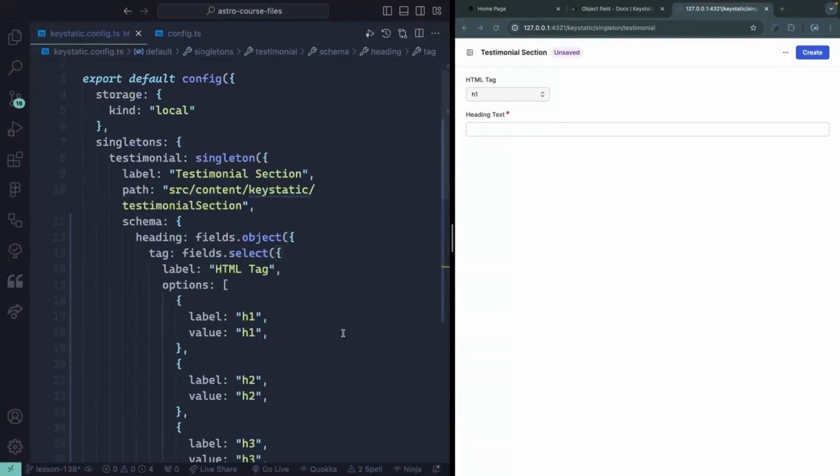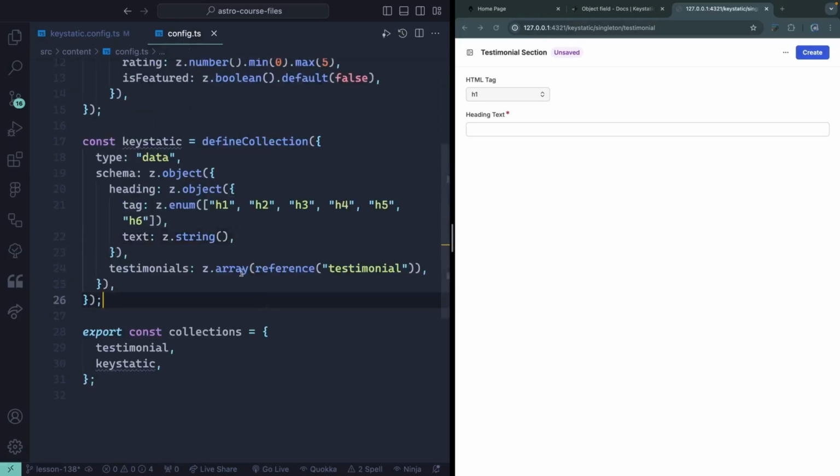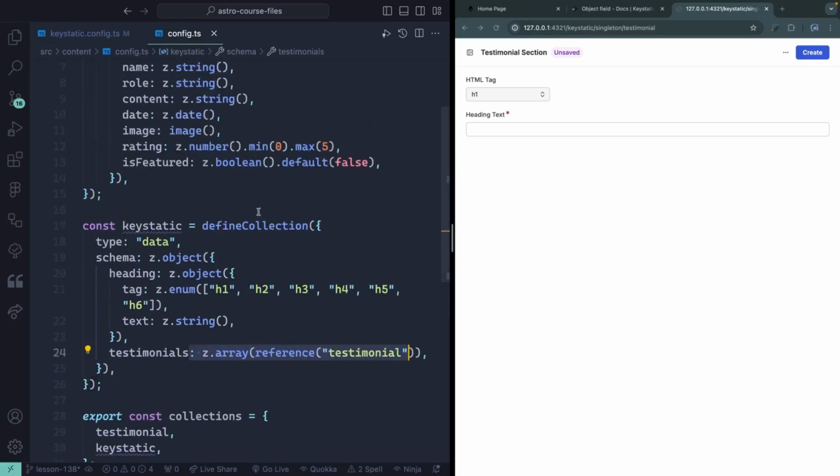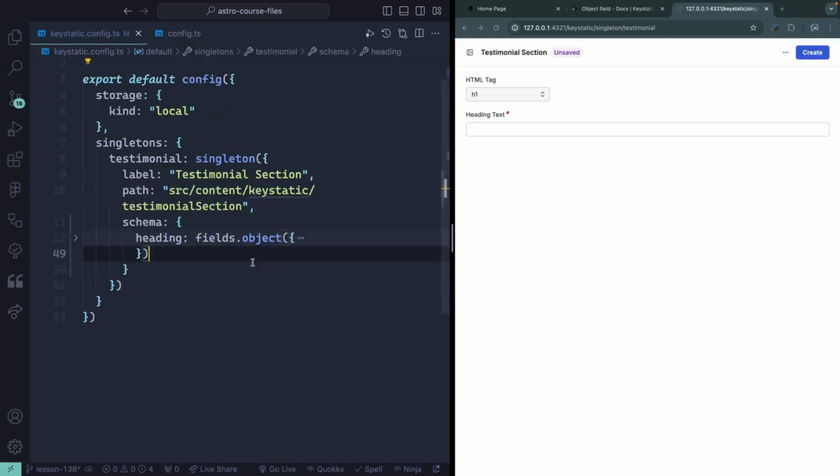Okay, so we've actually got the very first thing, this heading, set up. The next thing I need to do in the next lesson is set up not a singleton, but a collection. This collection will be a testimonial that we can then reference here, just like we did in our config here. This references an array of this type of testimonial. That's exactly what I want to do in my Keystatic config as well.